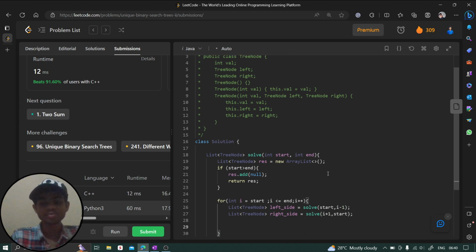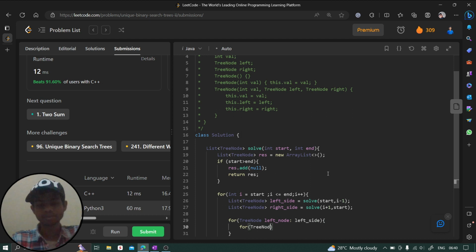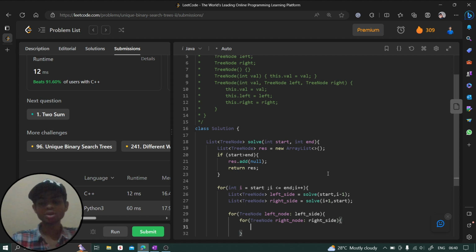After that, once we got all the left and right possibilities, we are going to traverse all these possibilities. We can say for tree node left in left side, for tree node right in right side. Once we got all the possibilities, we are going to assign each left and right to the root node of this i. So we create a root tree node, new tree node, and pass our i. That means we have created i as a root node, right?